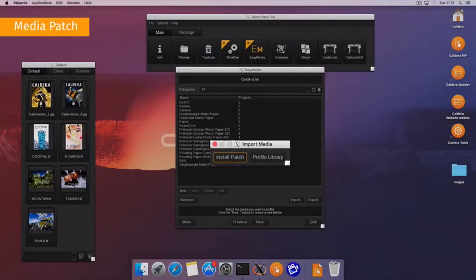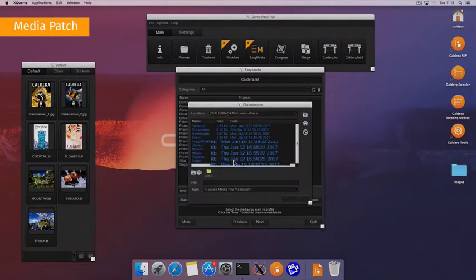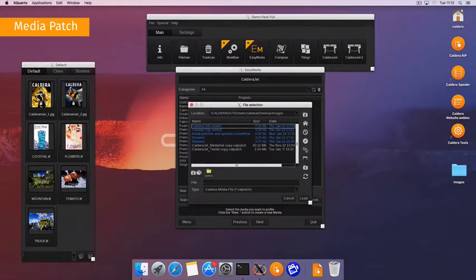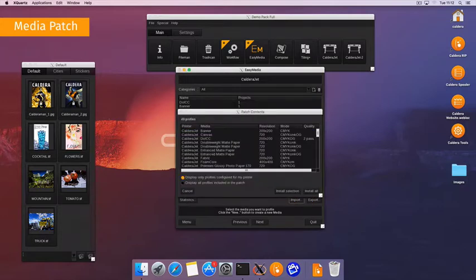First method, patch installation. From the Import Media window, click Install Patch. The file selection window opens. Browse to find the CalPatch file on your computer and click Load. A window opens displaying the profiles contained in the CalPatch. Select the profiles you want to install, then click Install Selection. You can also click on Install All to install all the profiles included in the CalPatch.